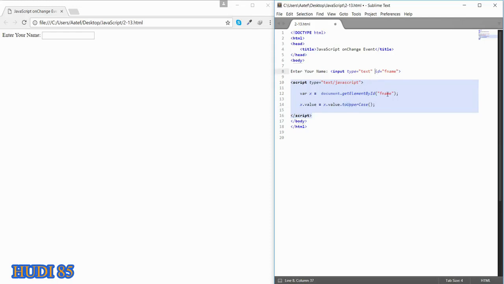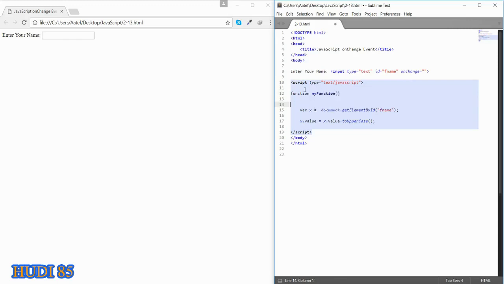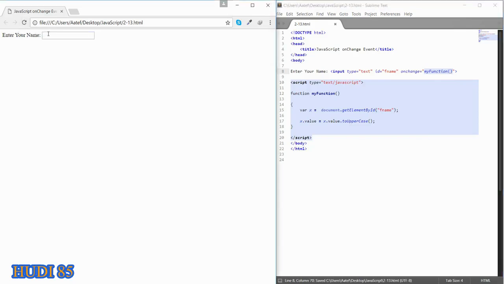And now set onChange to, I create a function. My function, it is better to use a function, and my function. Save, refresh. For example, I type otf.